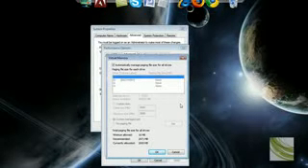Okay, so what you want to do is uncheck the automatically manage paging file size for all drives. Click the C drive or whichever drive you want to use. Use the custom size. I will do 3500 megabytes to 4000. Okay, I will then hit set and okay.